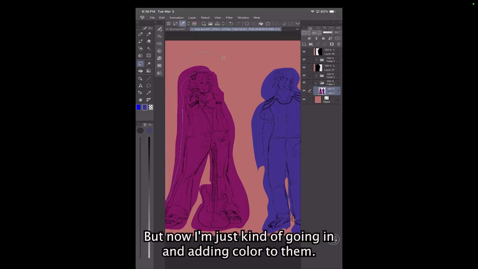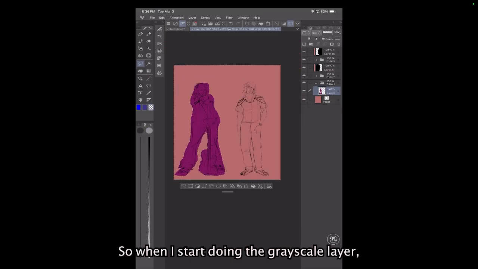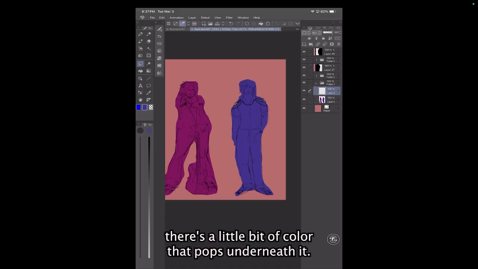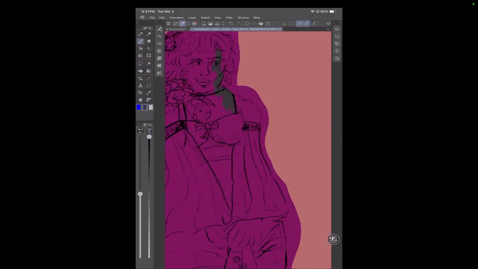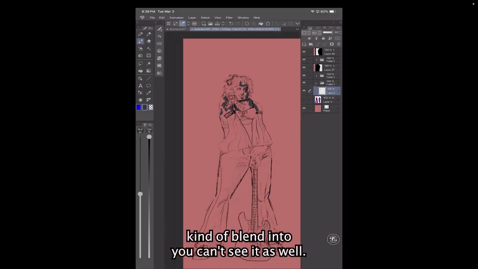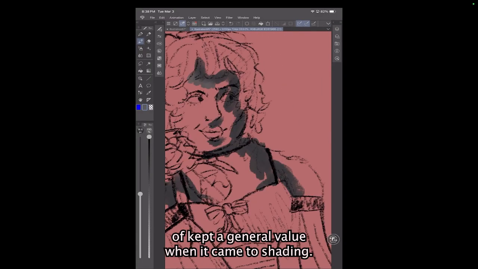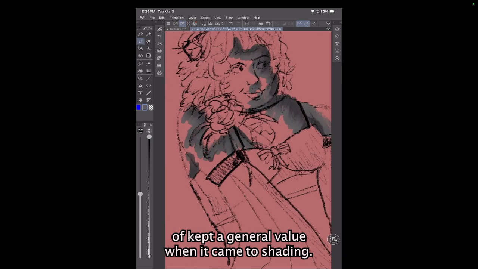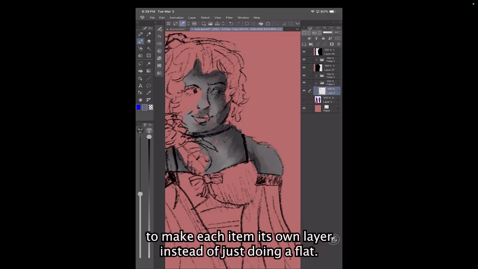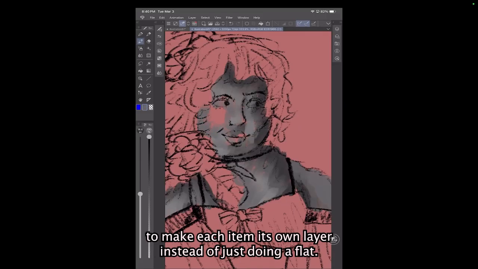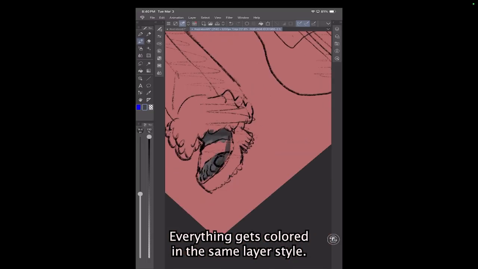But now I'm just going in and adding color to them, so when I start doing the grayscale layer, there's a little bit of color that pops underneath it. It makes any areas that I didn't color in blend in so you can't see it as well. And then I just kept a general value when it came to shading. I didn't really go for anything too special, but I did make sure to make each item its own layer instead of just doing a flat, everything gets colored in the same layer style.